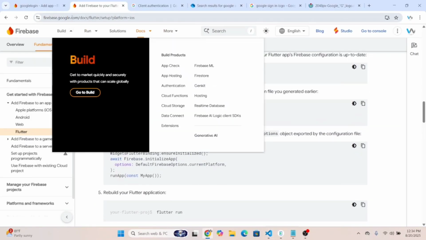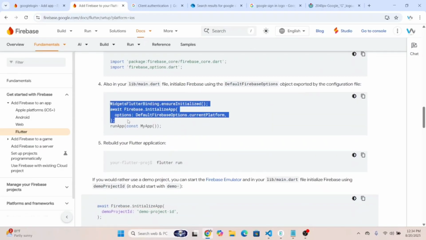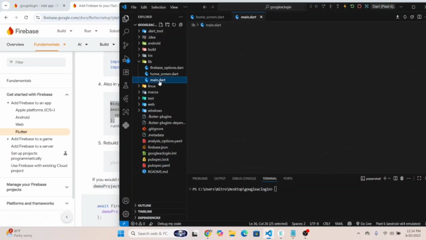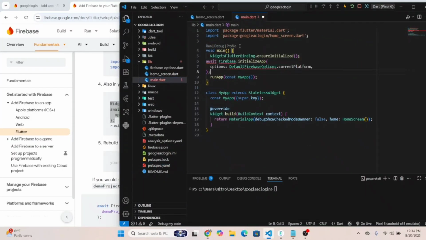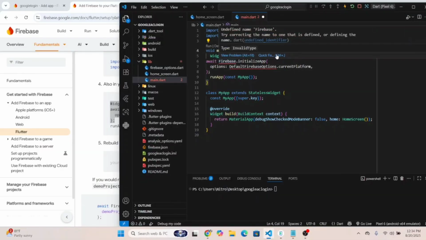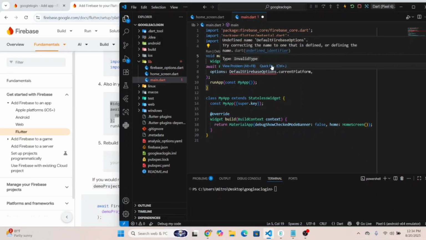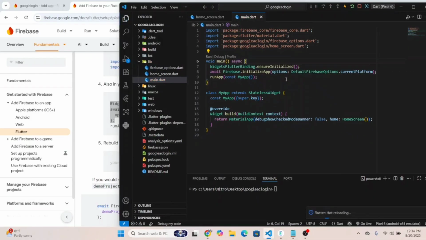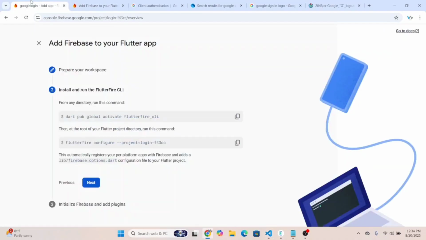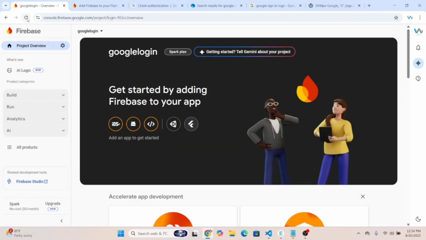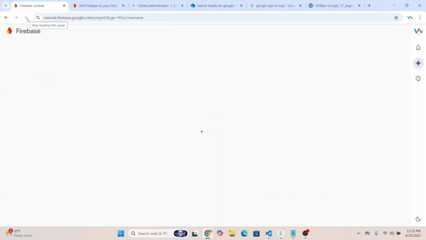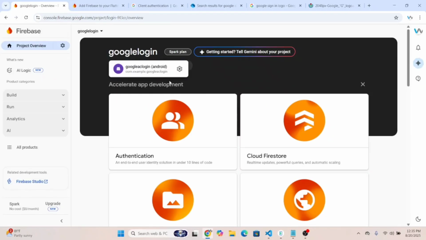And now go to this link and copy this, and open up the main.dart file and add it over here in the main function. Make it async. Okay, now import firebase_core and firebase_options. Perfect. Now open up the browser and go to the console, and if you reload this page, as you can see, this new Flutter app has been added to our Firebase projects.